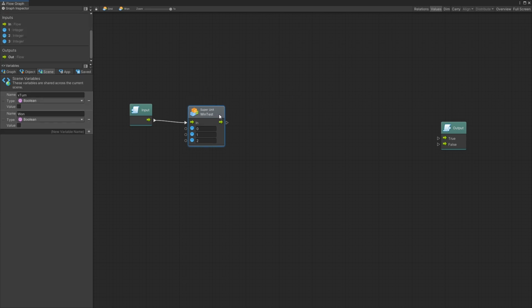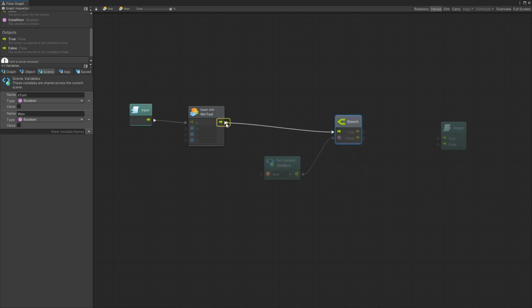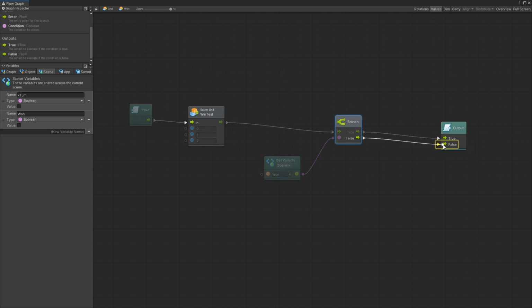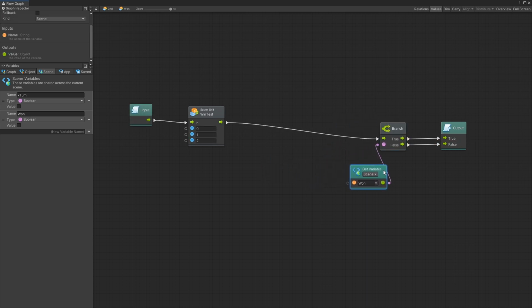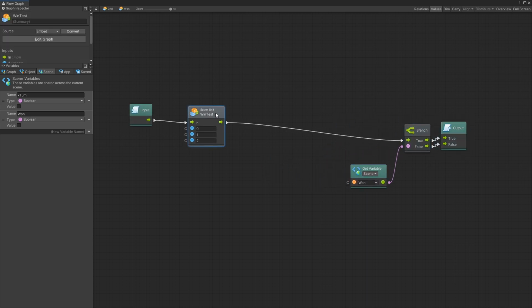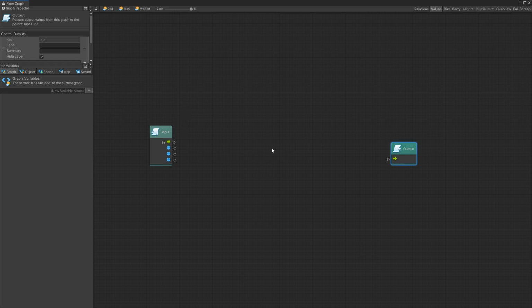And after we do the win test, what I want to do is check if the 1 variable is set to true. So I'll use a branch, connect it here. And if it's true, I'll pass it out true. If it's false, I'll pass out false. So that's the end logic of it. And a little bit later, we'll add all the other 7 variations of the wins. So let's go inside here and finish the setup for this unit.